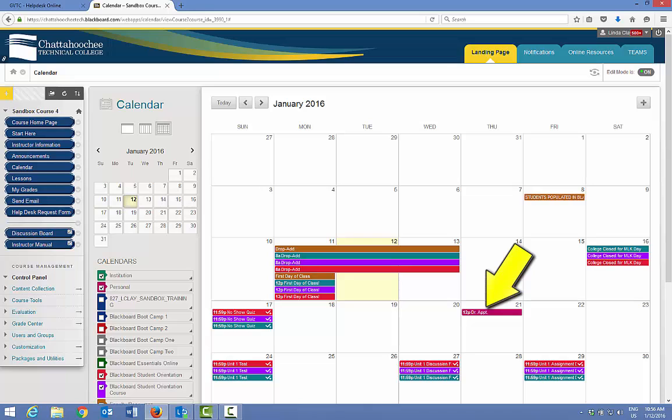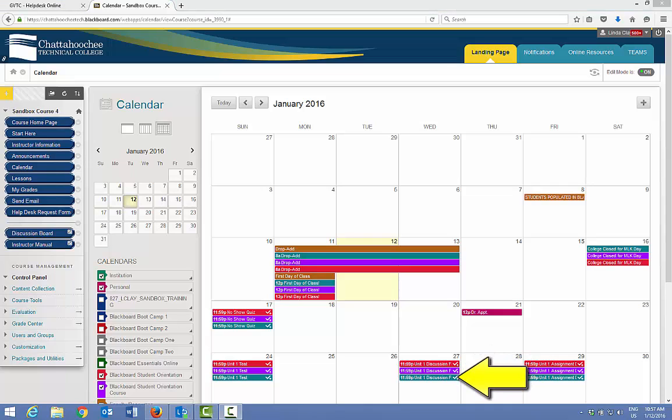Other kinds of events that appear on your calendar are institution events, which are events that Blackboard administrators post, and also assignment due dates. When you create assignments in a content area and give those assignments a due date during the configuration, those assignments will automatically post to the calendar. Let's return to the course homepage.